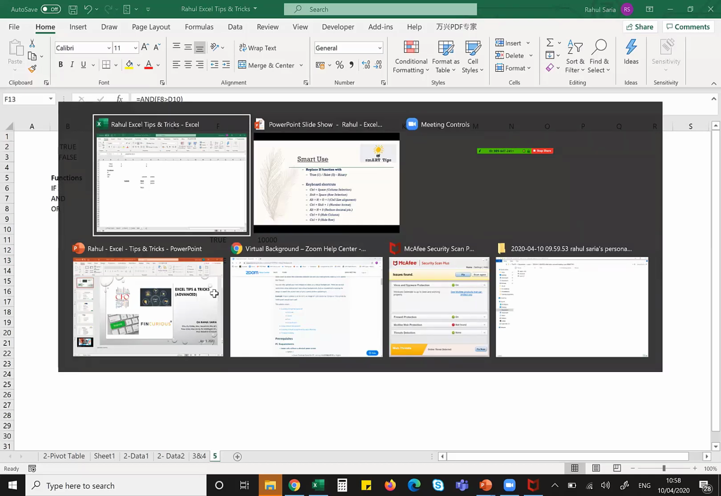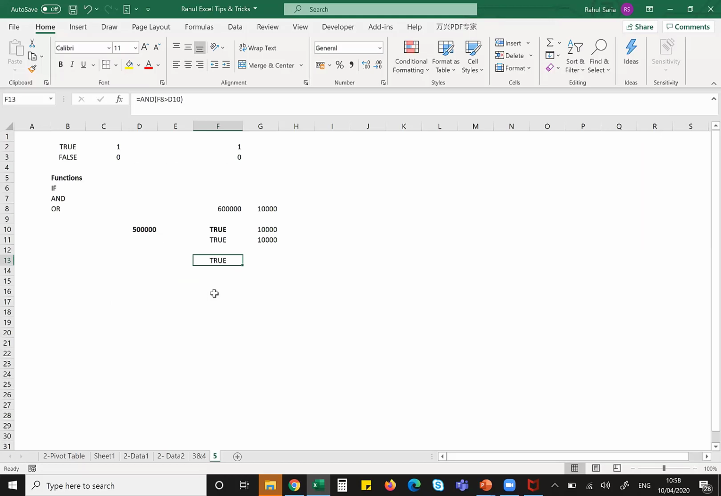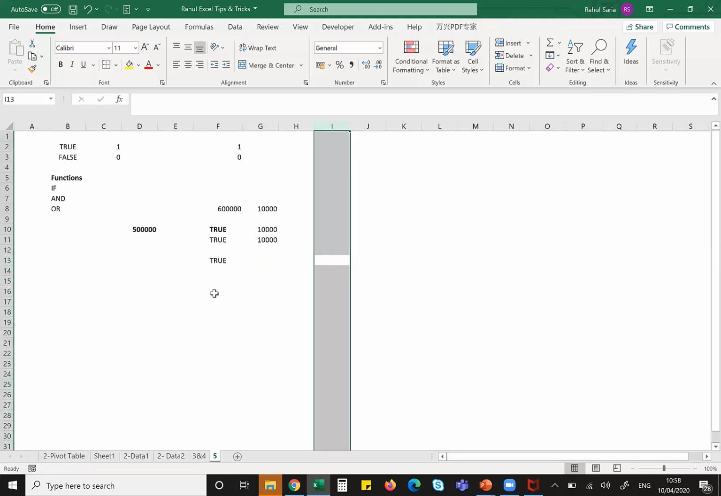Finally, some shortcuts that I wanted to show you. One was, of course, which I've already told you: if I need to select the whole row, Shift Space. If I need to select the whole column, Control Space.